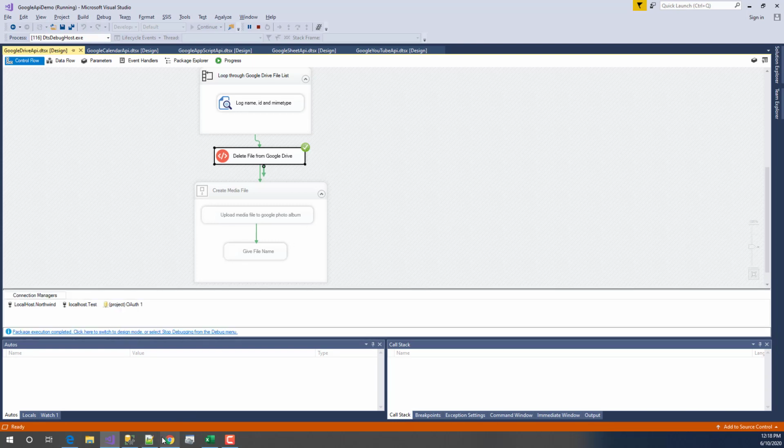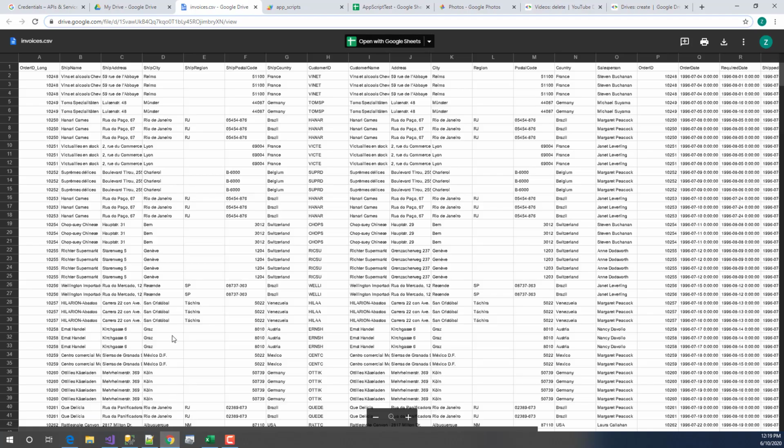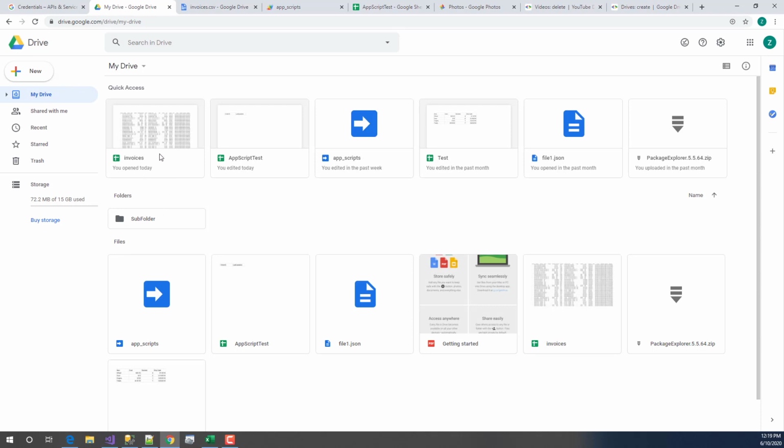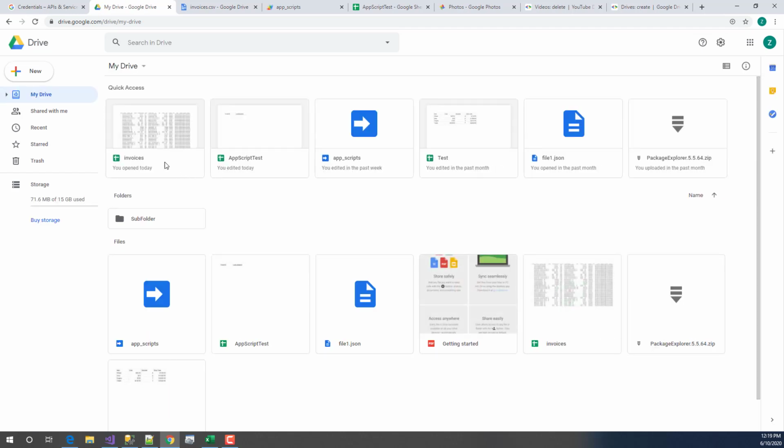There you go. So if you go back, we can see the progress, that API has been called. Now we can go back, we go to our Google Drive again. Okay, so you see the invoice is still there, but if you refresh, it should go away because we just deleted it, right? Okay, it's still not gone. Open today. So let's confirm what is going on.